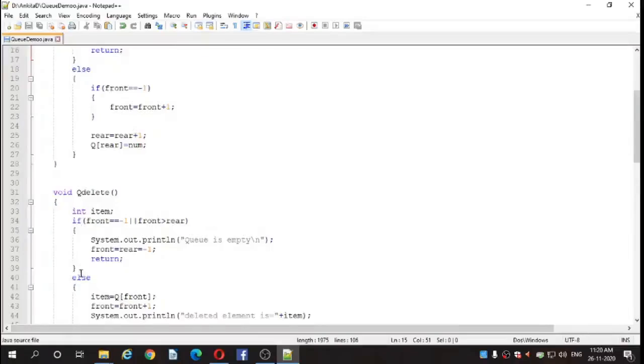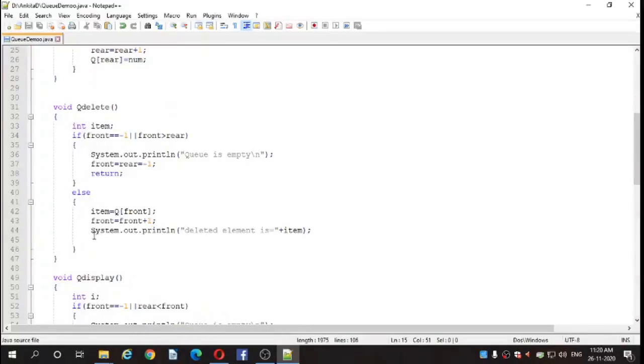Then we have here else part to delete the element from the queue, that is item equal to queue front. In the queue, the element is always deleted from the front end.